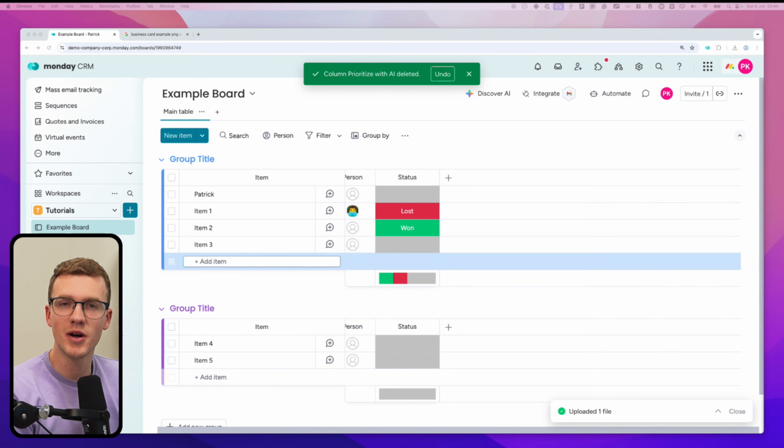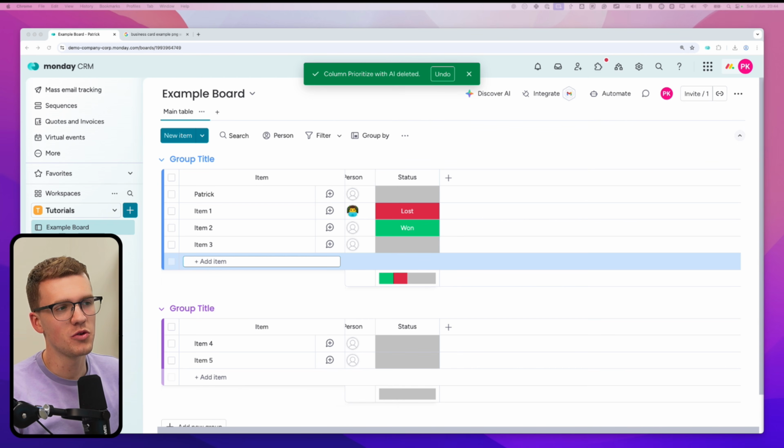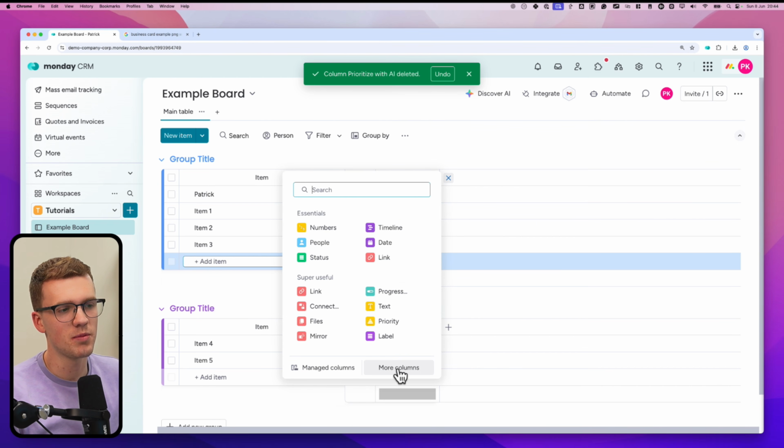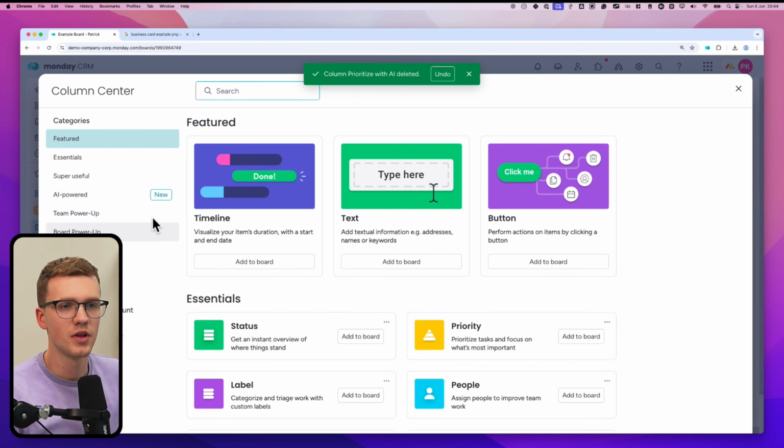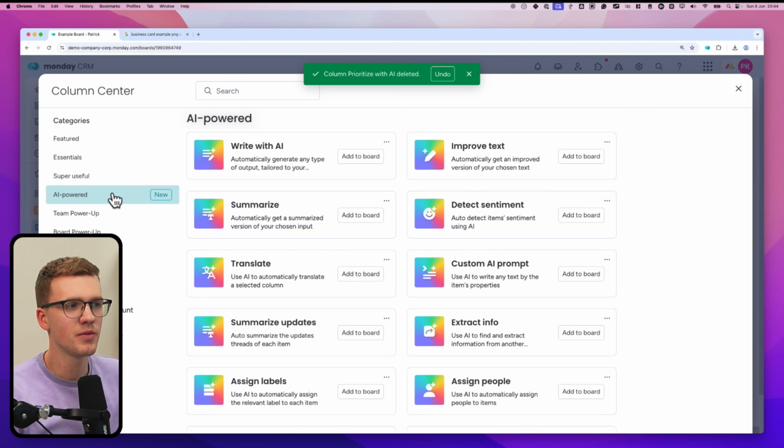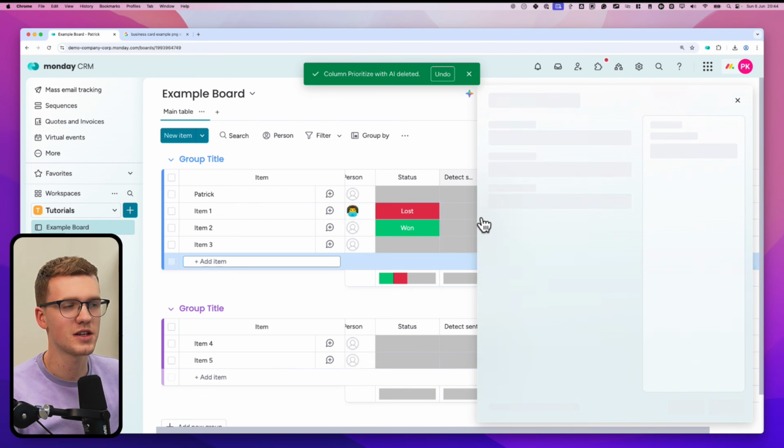Tip 96 is about automatically categorizing support tickets or anything based on urgency. And this is actually a great, interesting AI related thing. So let me show you. First, we're going to add a column and we're going for more columns. There we're going for AI powered, and we're going for the detect sentiment one. It's actually very interesting. So let's click detect sentiment.